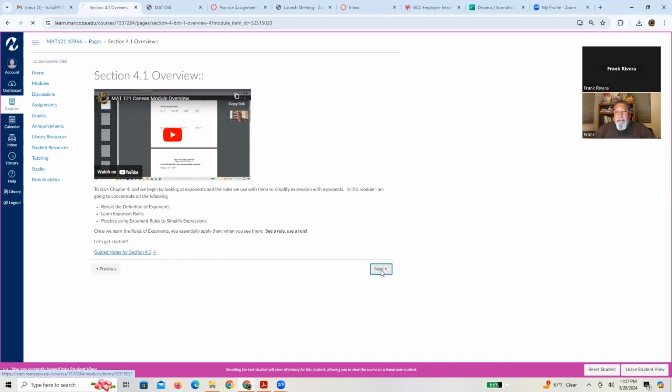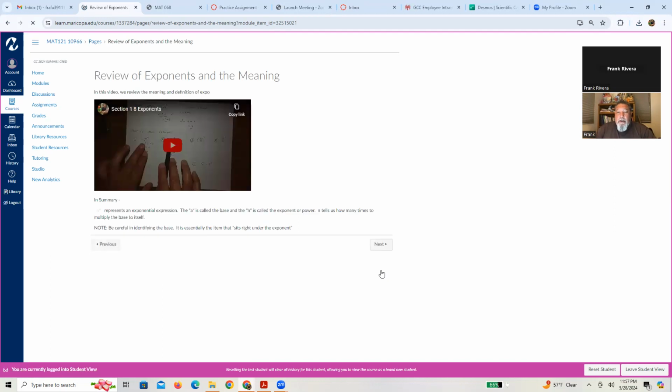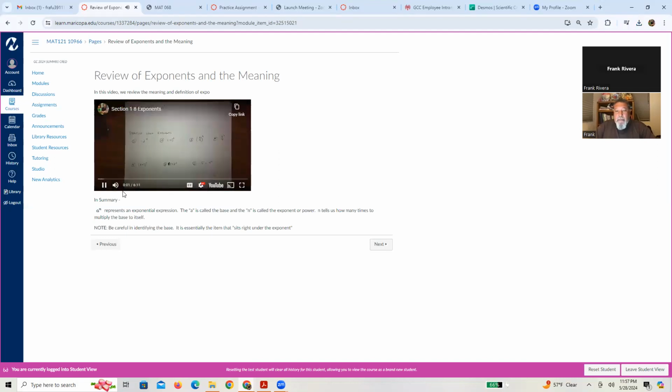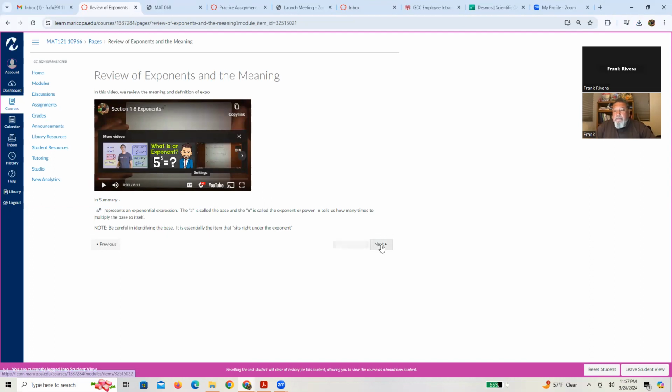So when you press next, what you're going to see are all the videos. All right, so here's the video going through exponents. Again, when you start this video, there's a little gear sign. And if things are a little fuzzy, just go to the quality and increase it to the 1080 quality, and that should clear things up for you really well.